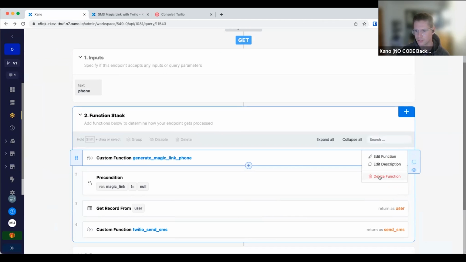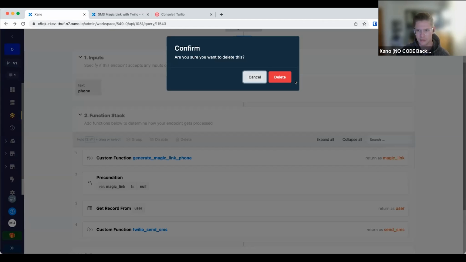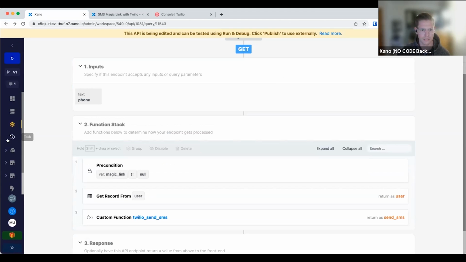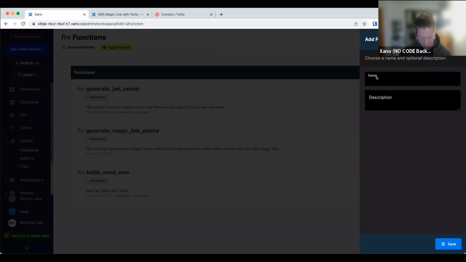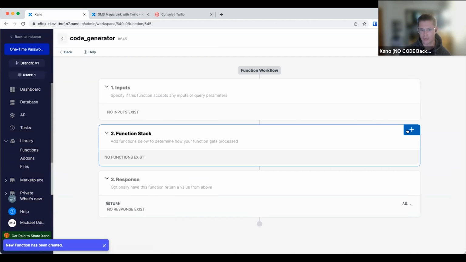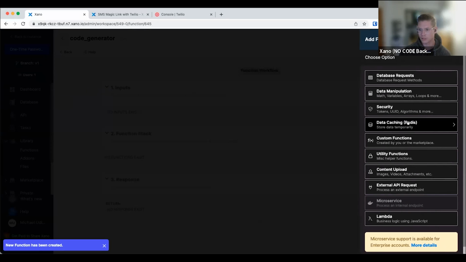But let's go back and let's start manipulating this to actually work with one-time code. So I'm going to delete this function here. We don't need that. Let's create a new function here, and we'll say code generator. All right, and I'm going to go add a new function in here.